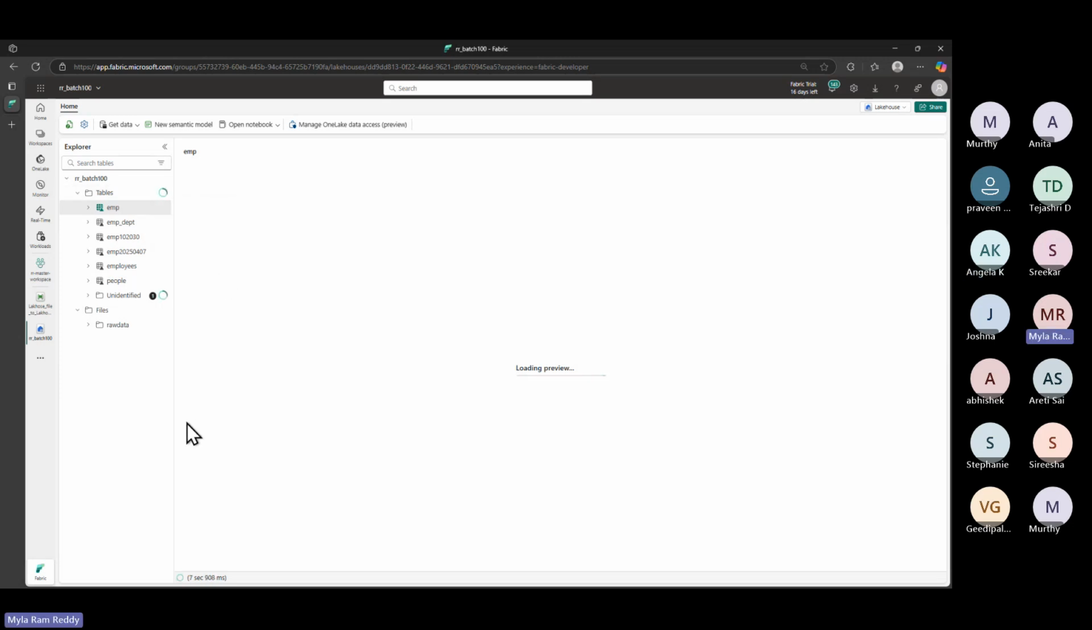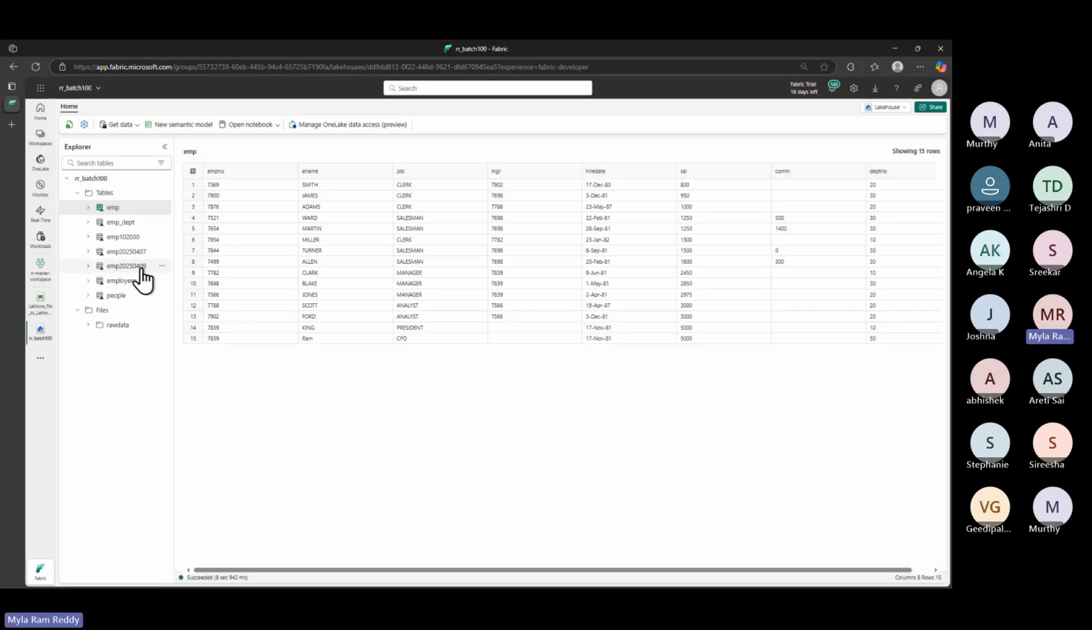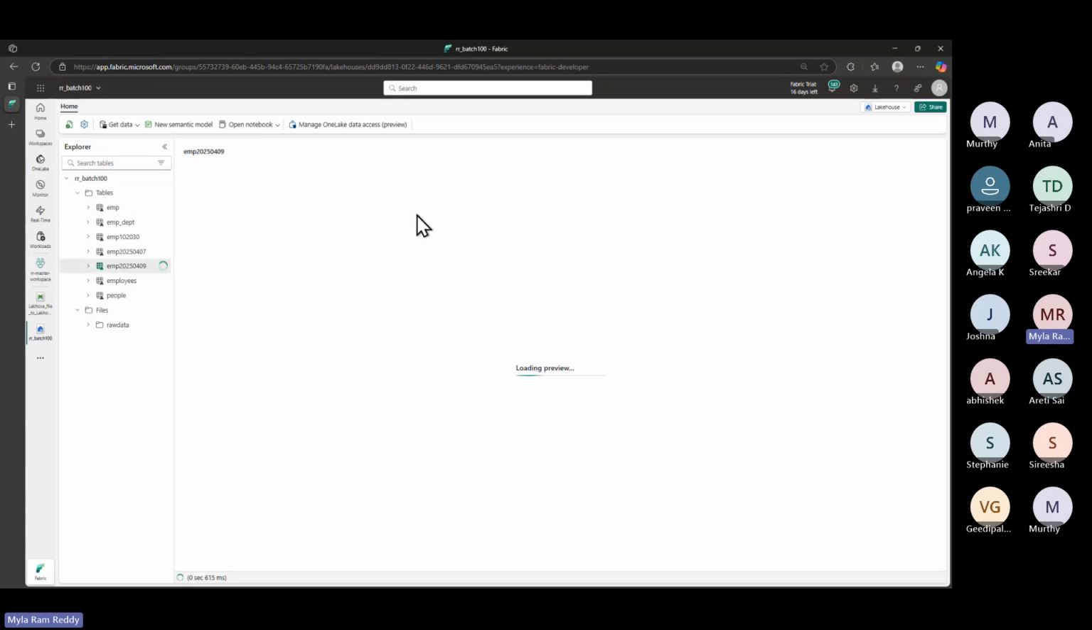Let us refresh once again. Yeah, now you can notice that with today's date, the table name is available, called EMP 2025-0409. That's our table name, right? I want to observe what data is available. This is the data we have. Wow, beautiful. We're able to see the data also.